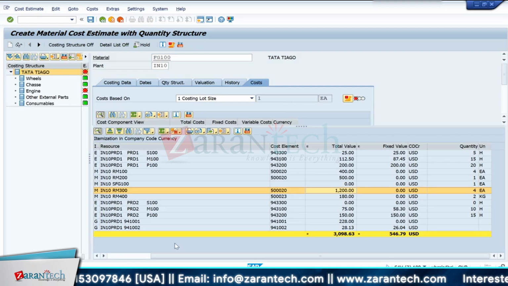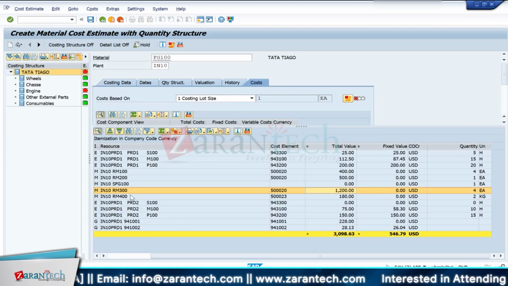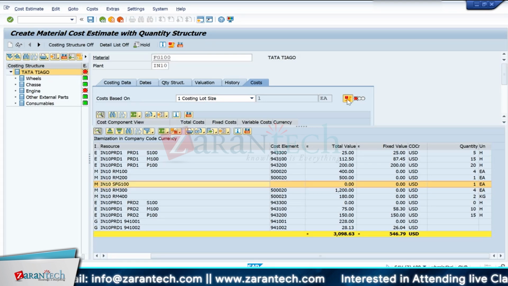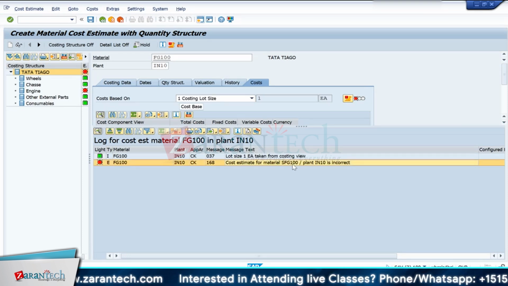So here for SFG 100 there is no price. That's what it is giving error message here. So cost estimate for material SFG 100 plant is incorrect. So for this material we couldn't find any price. Okay. So now for this also there are two things. Either we can maintain the price in the material master directly, or else for this material also again we need to create BOM and routing.